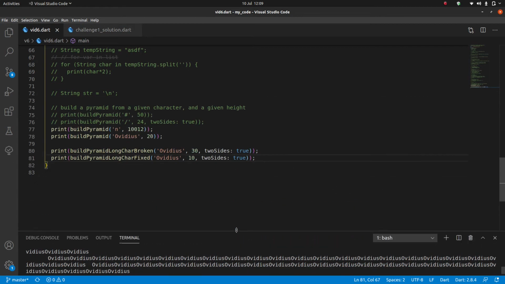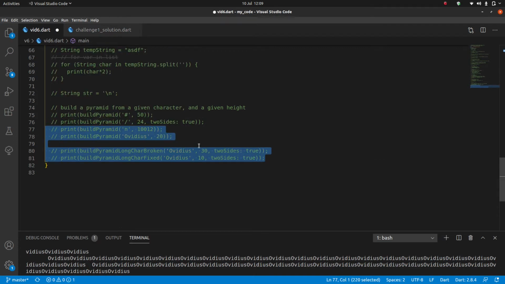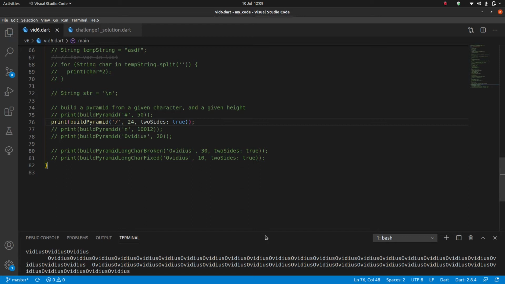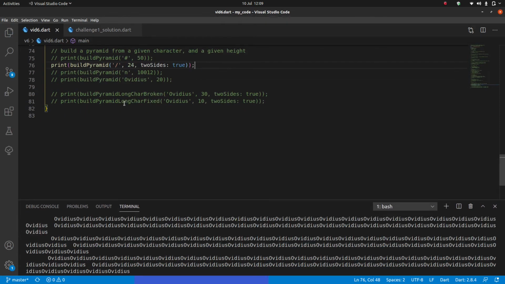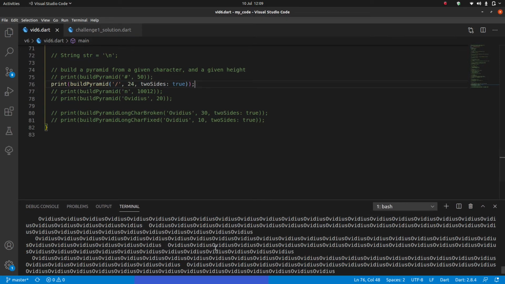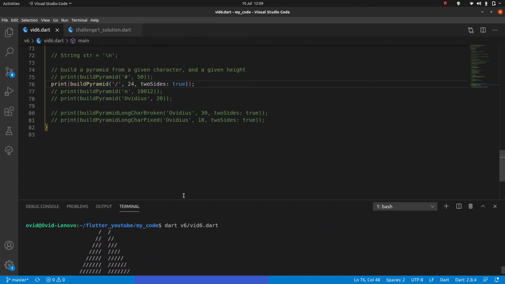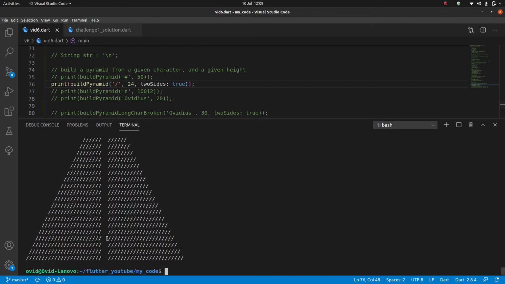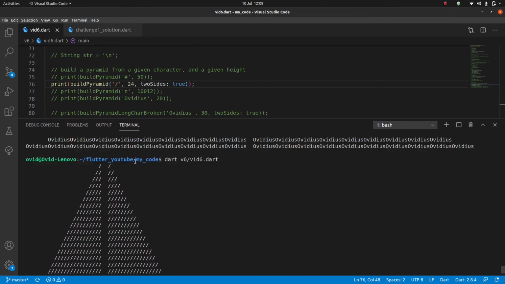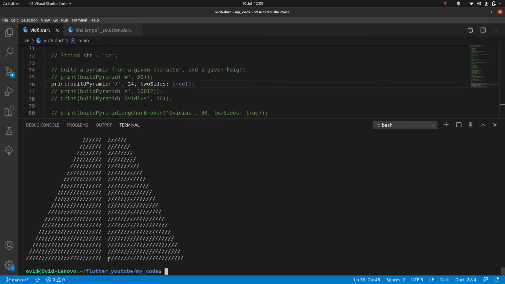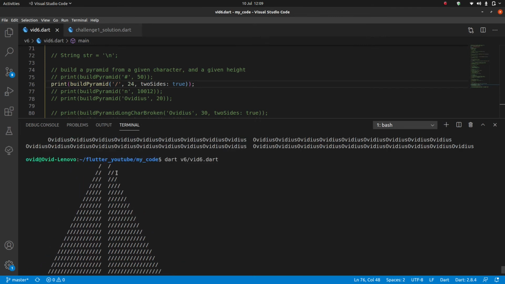Okay, so once again, it's going to be super simple. I'm just going to demonstrate one of my favorites, this one. We are going to build a function which will return a string which builds a pyramid with either one side or two sides, and here we have our two-sided pyramid of a given height, and the base length is the same as the height.